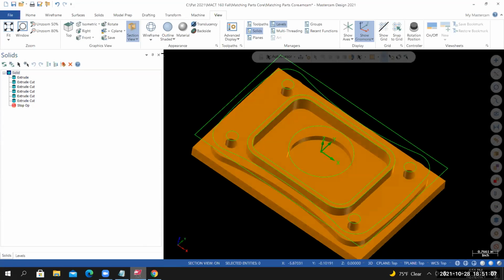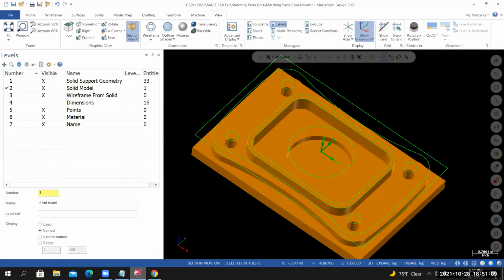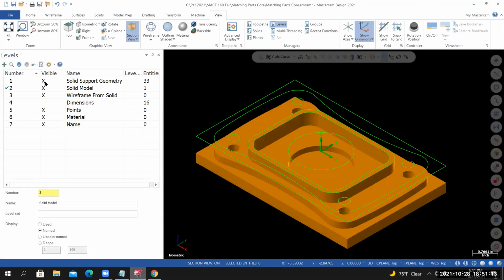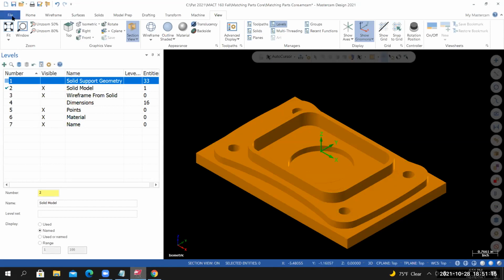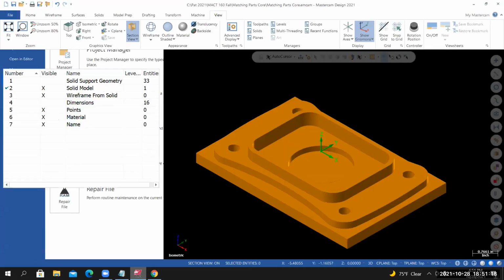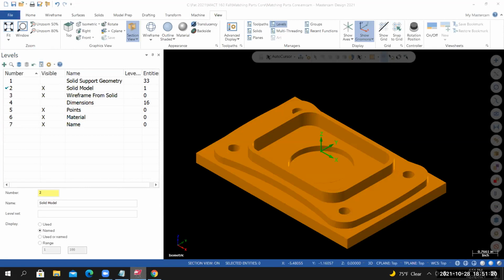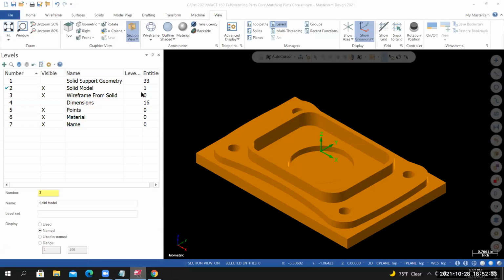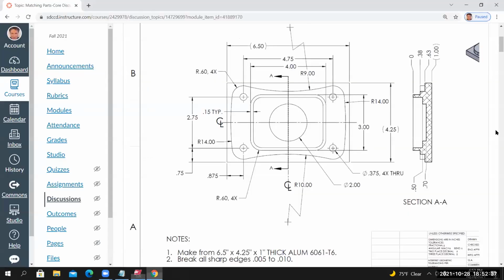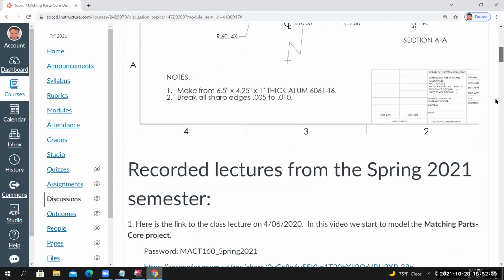From here, I'll exit the solids manager. I'll look at it from an isometric view. I can make the solid support geometry level invisible. And this would be a good time for me to save my work. So now that I've created the solid model of the part, I'll go back to the project page and let's see what we need to do next.